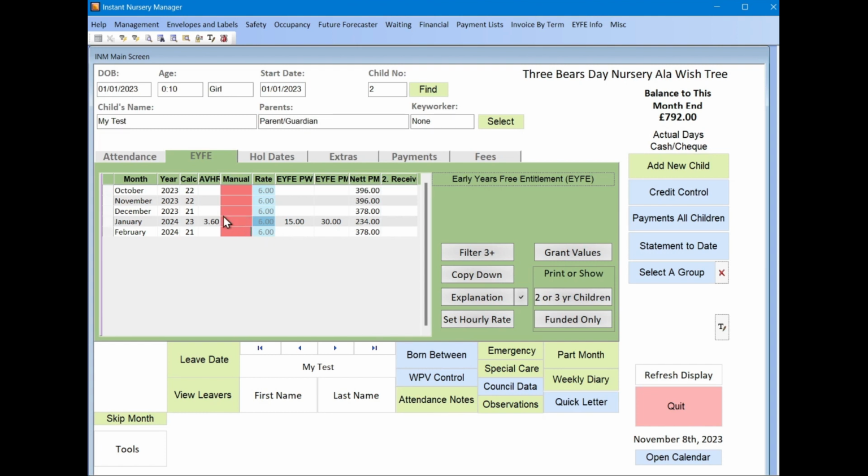The Calc column shows either the averaged weeks or the number of chargeable days in the month. The AVHA column shows the averaged hourly rate for the sessions applied. Manual column: you can add a monetary amount to take off instead of free hours. Rate column: manually change the funded rate to be used when deducting the funded hours for this child only.